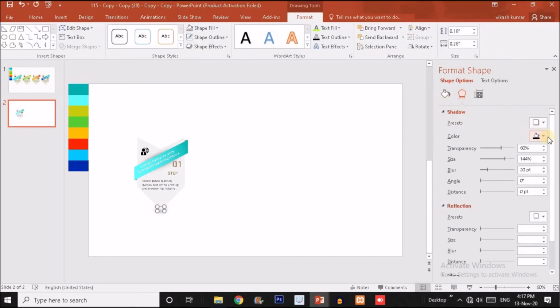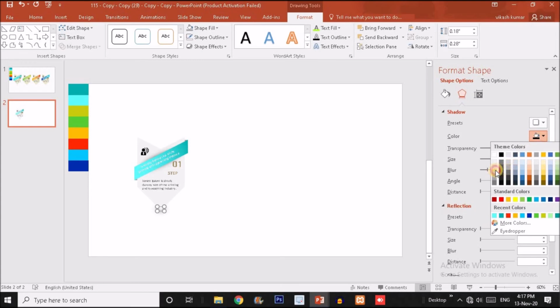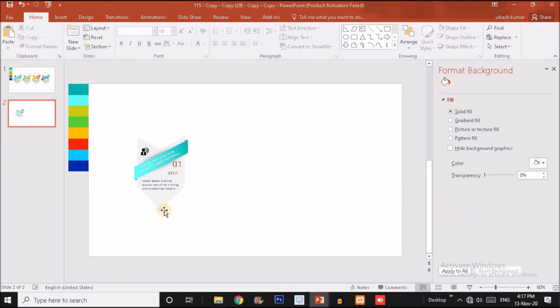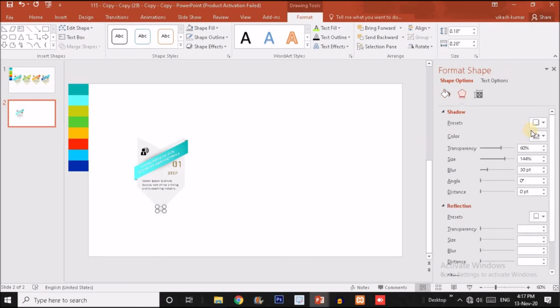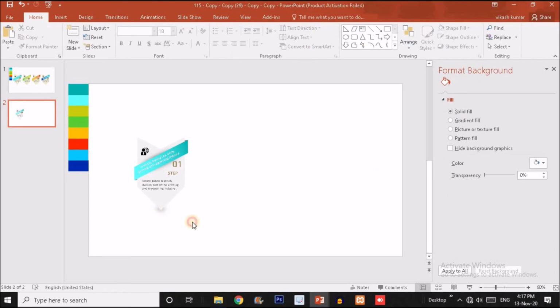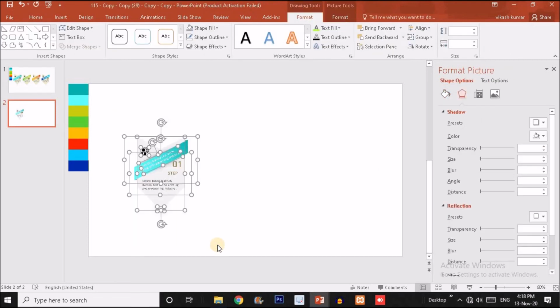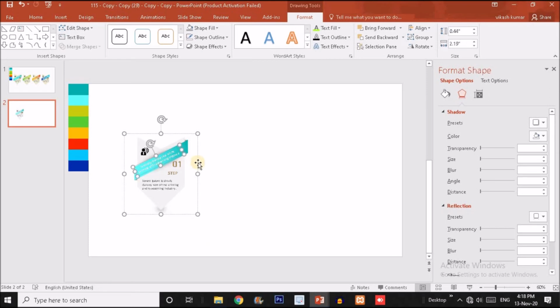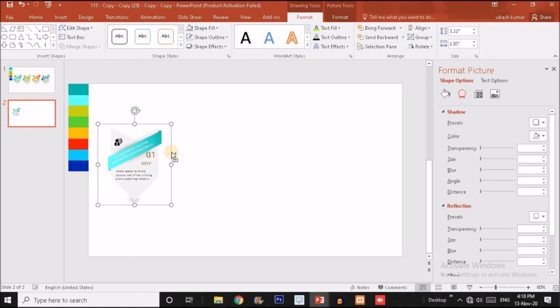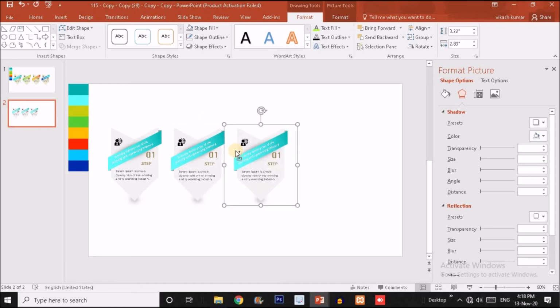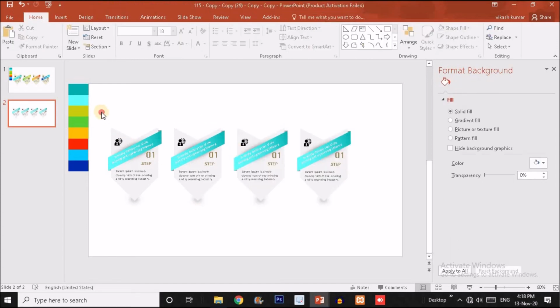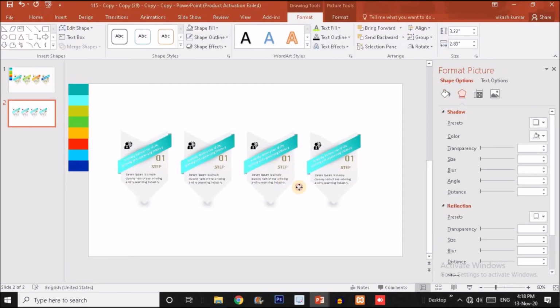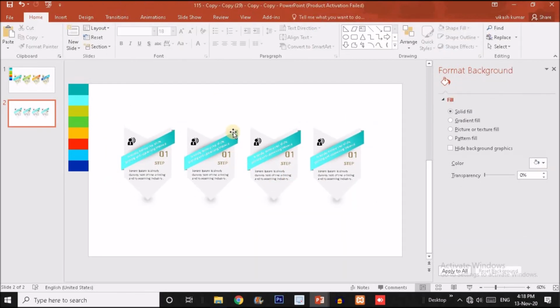Okay guys, so again here it needs some correction, so I'm going to change the color of the shadow like this much. Yeah, this is fine guys. So what I'm going to do, I will select all these shapes and press Ctrl G to make a single group and place it over here. Now press Ctrl D to make another duplicate copy, again pressing Ctrl D and Ctrl D to make 4 copies of these shapes.